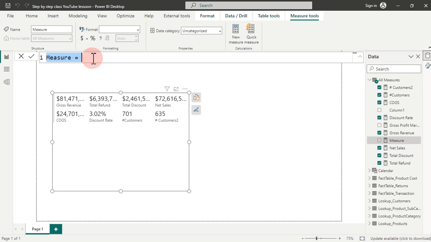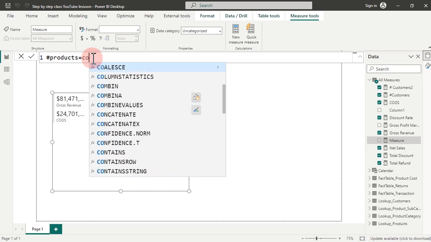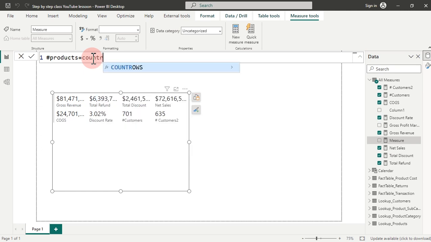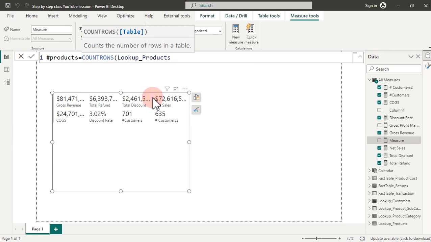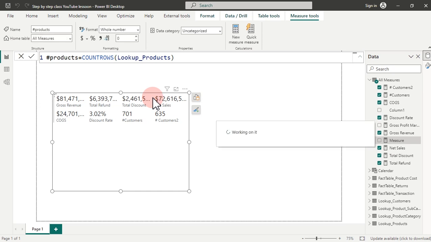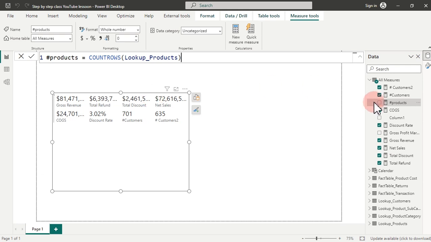So right here, I'm going to say number of products. I'm going to use count rows as well. With count rows, I'll bring my product table here. So we need the product lookup table, and I close it. I hit my enter. Now I'm going to move it right here, and we're going to do this over the product table again for us to see what we have done. So we have 349 products.